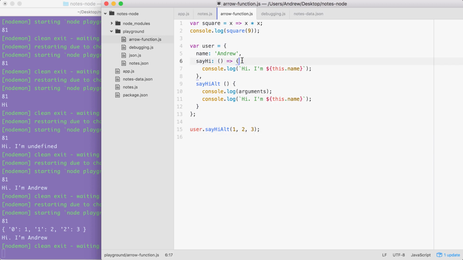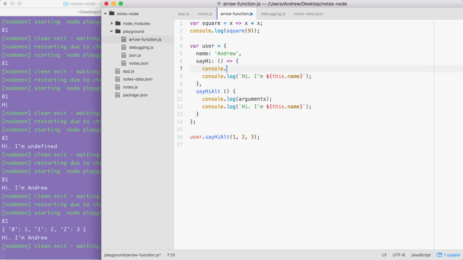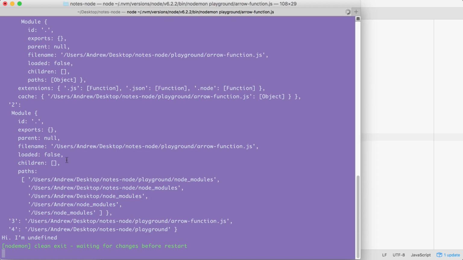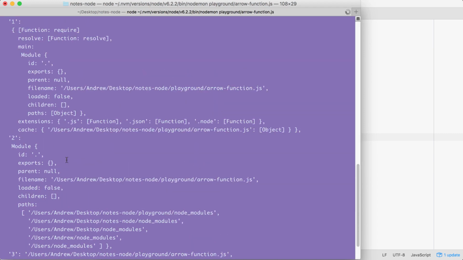If we were to switch to the arrow function, though, it is not going to work as expected. I'm going to add console.log arguments inside of my arrow function, and I'm going to switch from calling say hi alt back to the original method say hi. When I save the file here, we're going to get something a lot different than what we had before. What we're actually getting is the global arguments variable. This is the arguments variable for that wrapper function we explored.